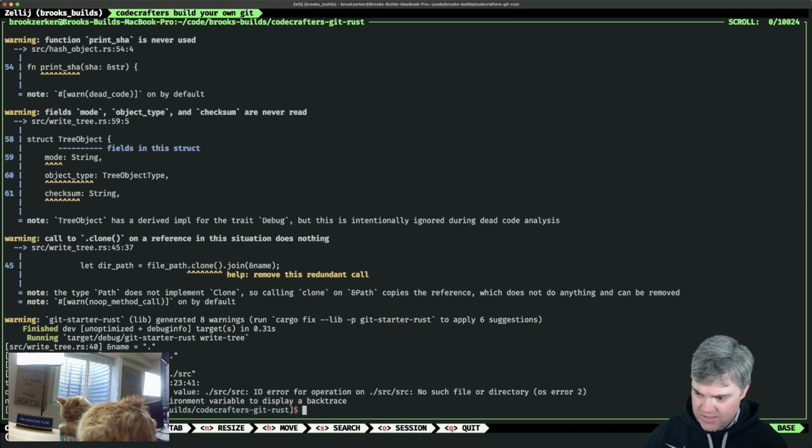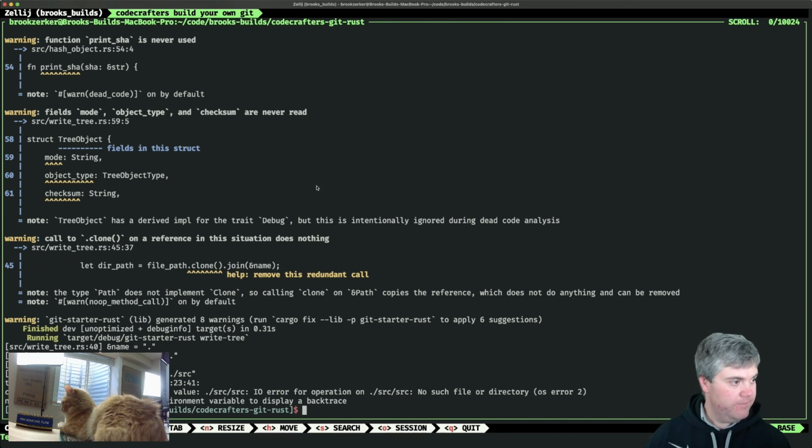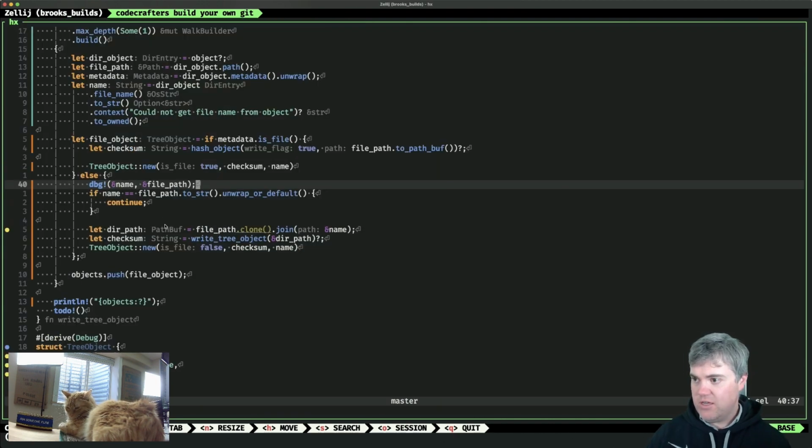Oh yeah, look at that. So its name is source, and then a file path is ./source. That's the problem. Oh, the path you give to Walk Builder. Oh yeah. That could work too.